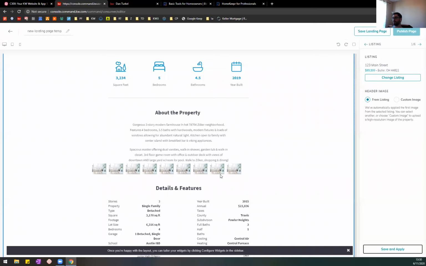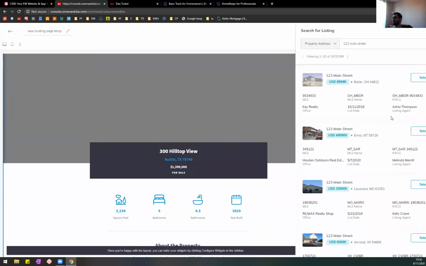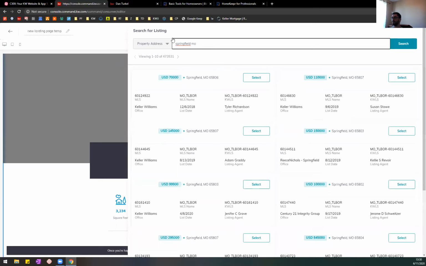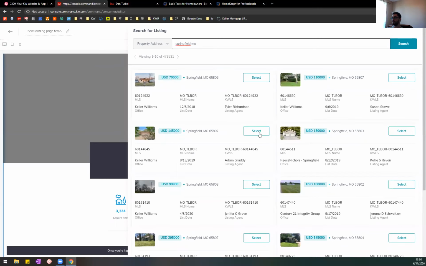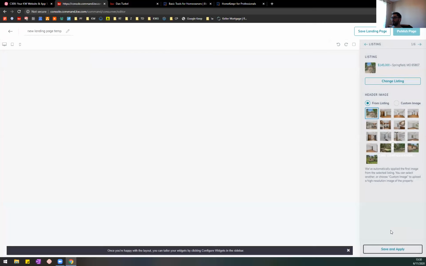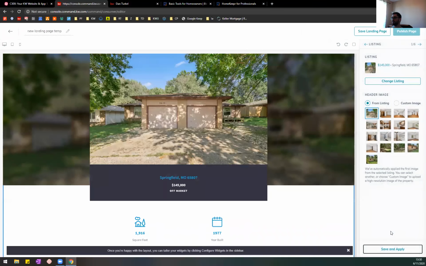Whoa, looks a little funky there. That may have been a bad listing to choose. Let me see if we can find one here in Springfield, Missouri. Let's try this one. You can choose a header image. So we'll just go with the first one, save and apply. Okay, that is more of what it's supposed to look like. I'm not sure why that other one didn't work. I guess it was a glitch.